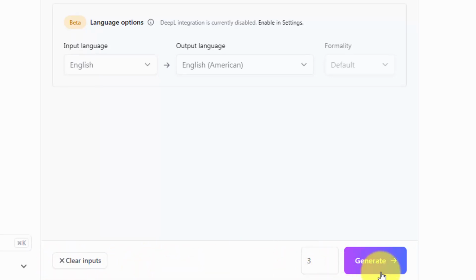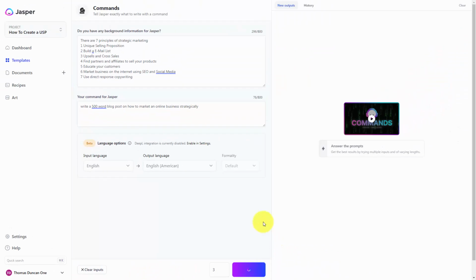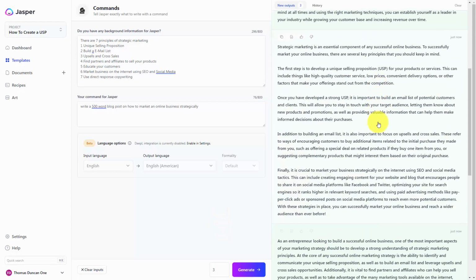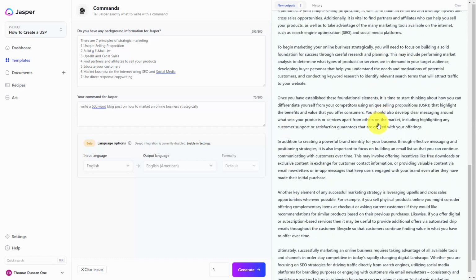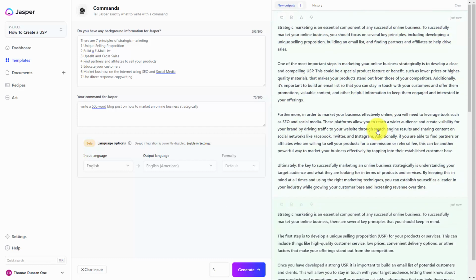Once we've done that, we can then click Generate. And we will then wait for Jasper to create our content. You will then see your different levels of output, and you can choose the one that you like best.